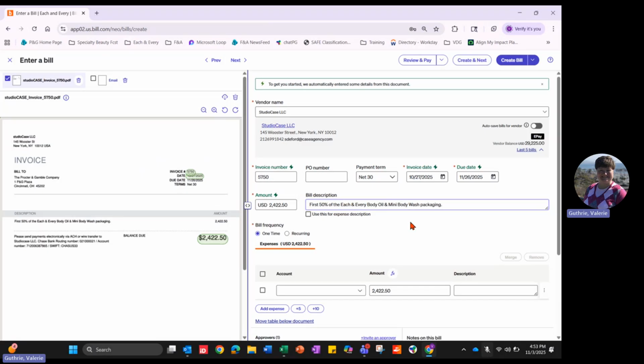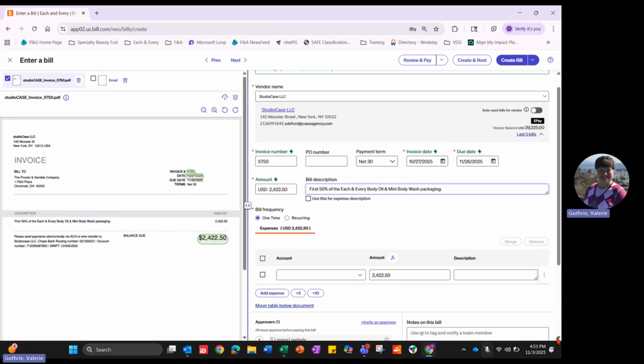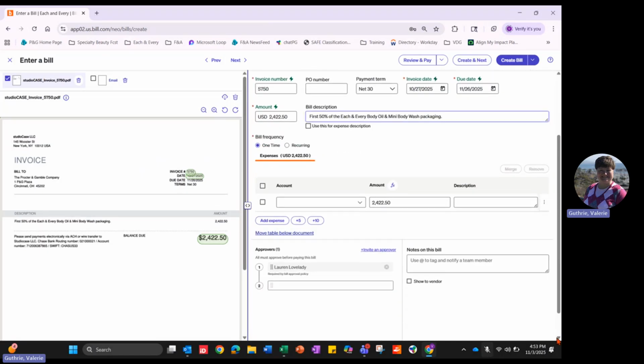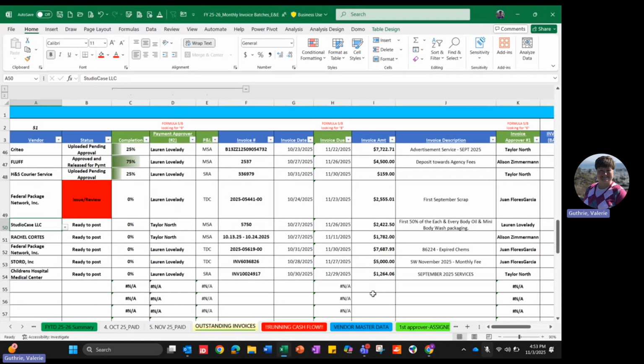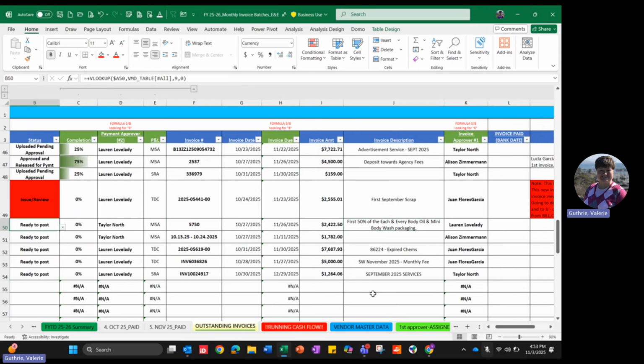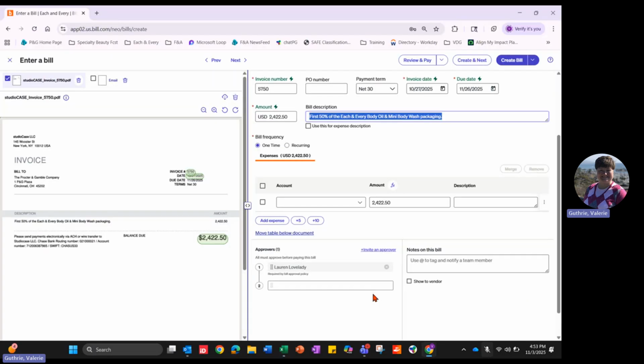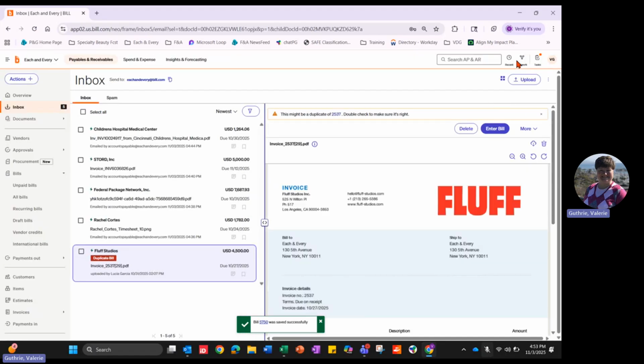The one-time payment. I don't know why it's showing on like a split line, but I don't need to put anything in there. And then Lauren is the first approver, and that should show up in your spreadsheet as well. I'm going to go back over here to that studio case, and in fact, Lauren is showing up as the first approver of the invoice. I'm going to hit create bill. That will automatically get it out of the inbox in bill.com.